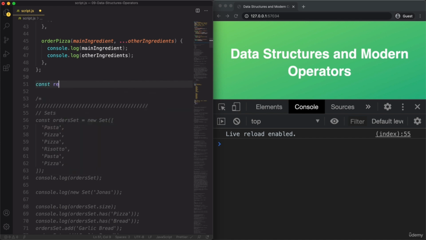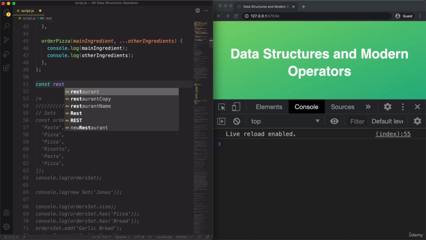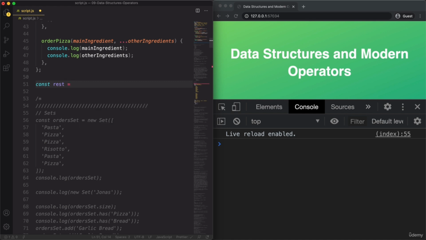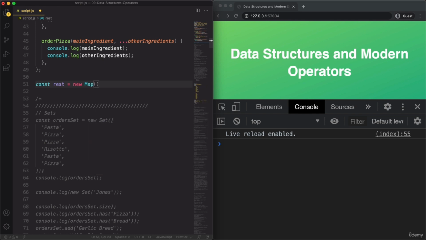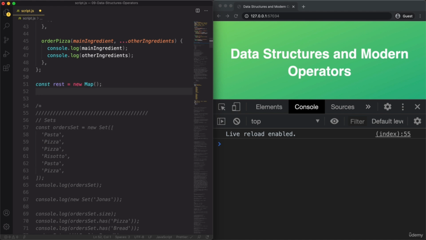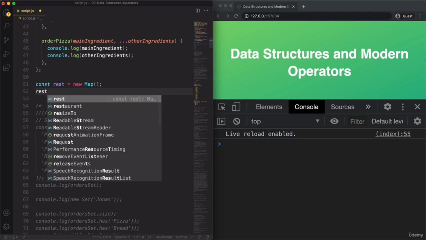So let's create a restaurant map here. I'm just calling it rest here. And so we again use the constructor just like we used for the set, but this one called map. The easiest way to create a map is to create an empty map just like this, without passing anything in. And then to fill up the map, we can use the set method.